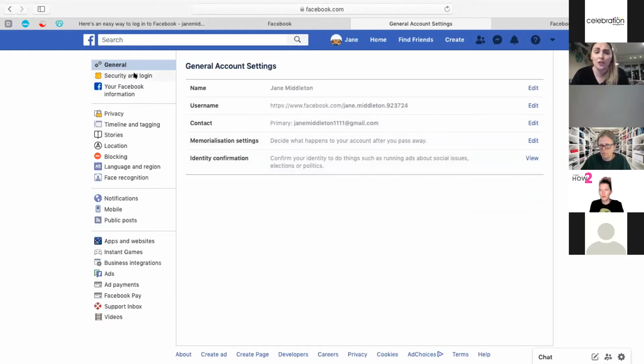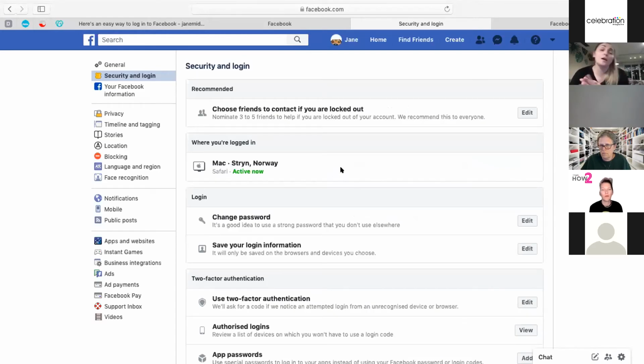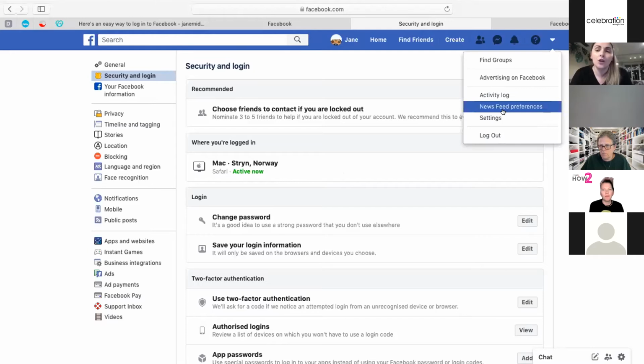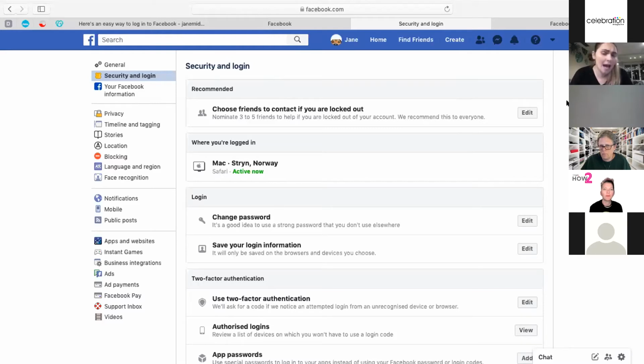We're going to go on to the security and login. Now, I know many people have questions about security. The good thing that Facebook now offers is that it tracks wherever you're logging in. So if you're logging in from another device, it is going to tell you in this section. So you go to the little arrow, you click settings, and you go to security and login. Because I don't want to add my mobile number, you can choose 3 to 5 friends, so if you get logged out, it will ask you about these particular people that you choose to verify that you are the person you're saying you are.